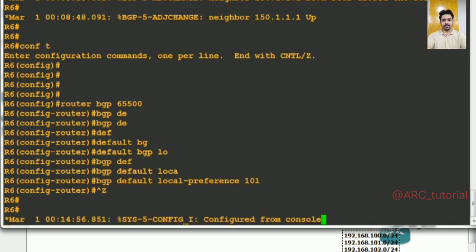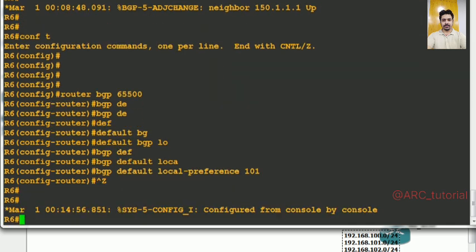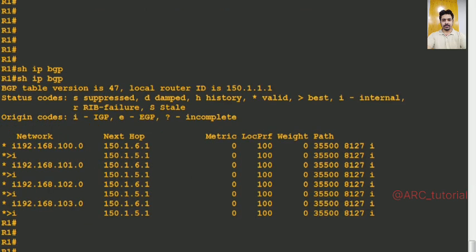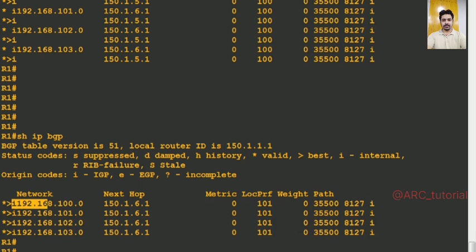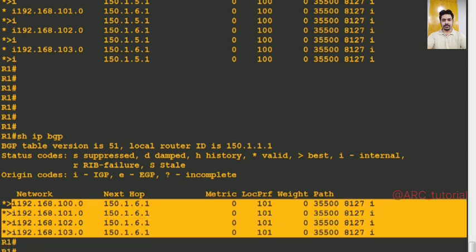So just after configuring its local preference as 101, you see what will happen. It will start to advertise these prefixes towards its iBGP neighbor with the local preference 101. So whenever these prefixes reach R1, you will see in this BGP table, for all these prefixes, its best path has become via R6 only for R1.